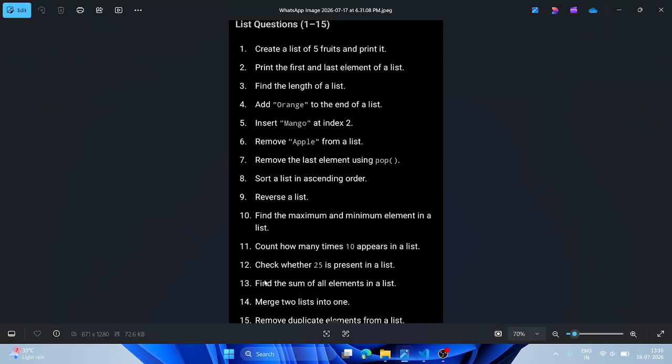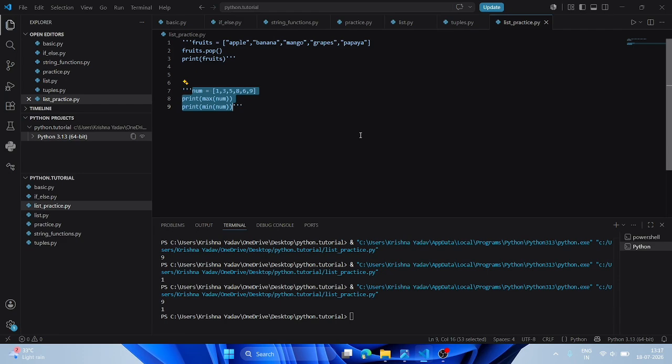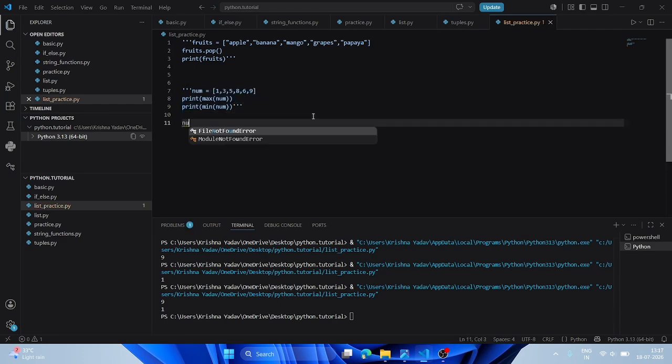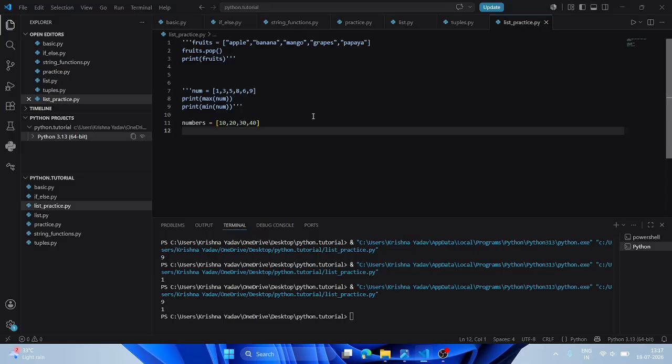Move to the next question. Let's take one more example from the list questions. Like question 13, you see that it says find the sum of elements in the list. Let's take some elements. Numbers is equal to a list of 10, 20, 30. You can take any example. I have taken random examples. Then we have to print the sum of elements. So we will use the sum function.